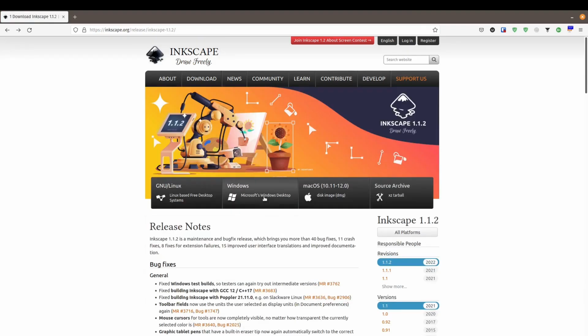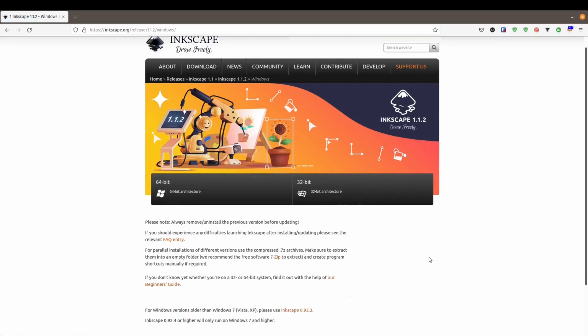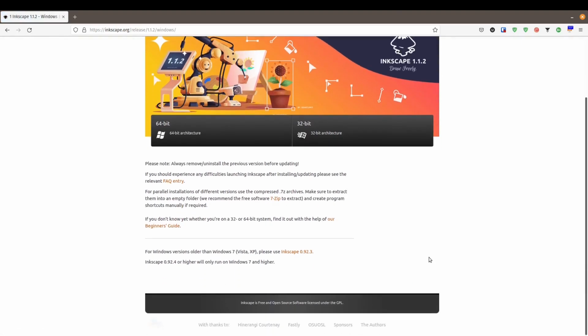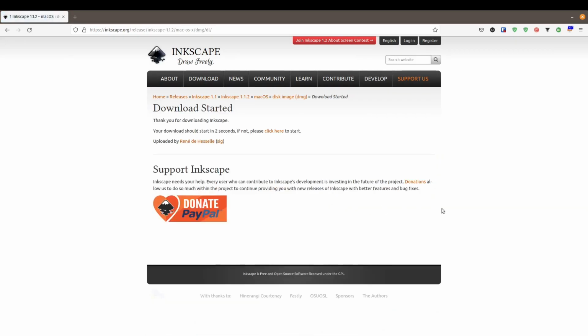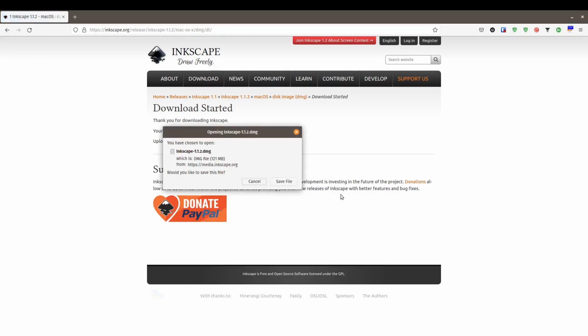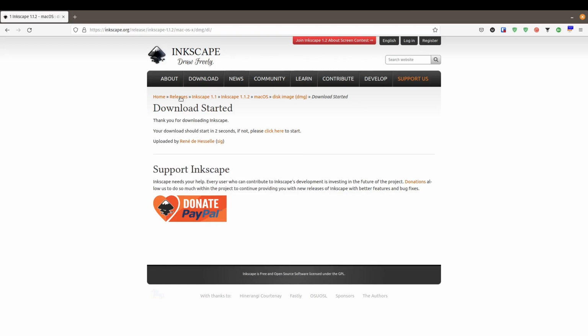If you are running Windows, it's as simple as downloading the exe file, running it, and going through the steps of the installer. If you're on macOS, it might be a little difficult if you are running the current M1 chips. Right now, I have a MacBook Air, which runs with Intel chips, and I don't have any problems installing the DMG file as of the recording of this video.